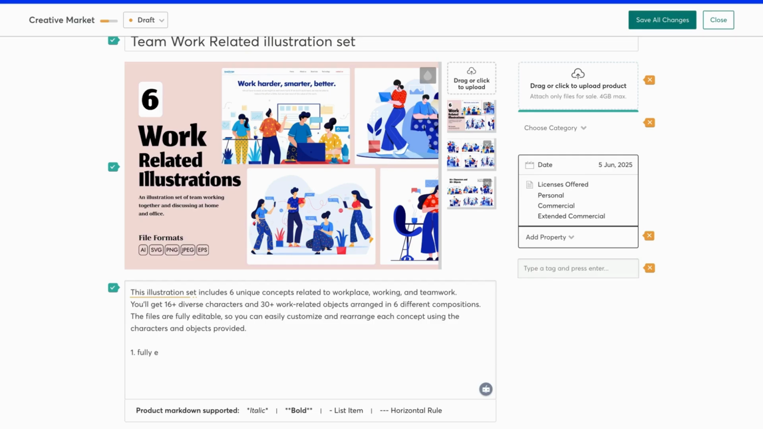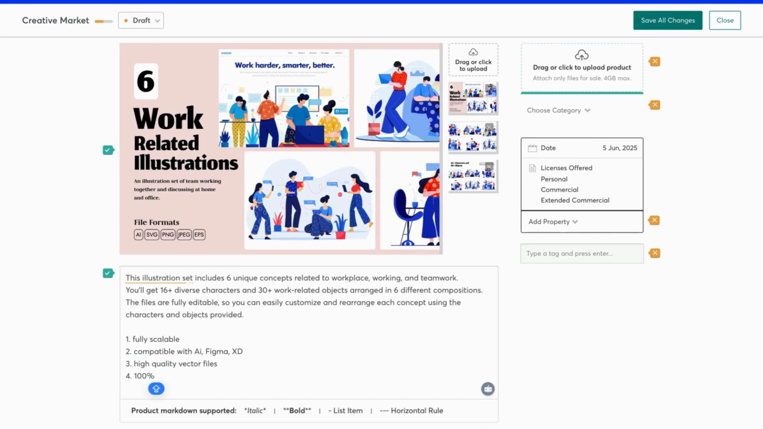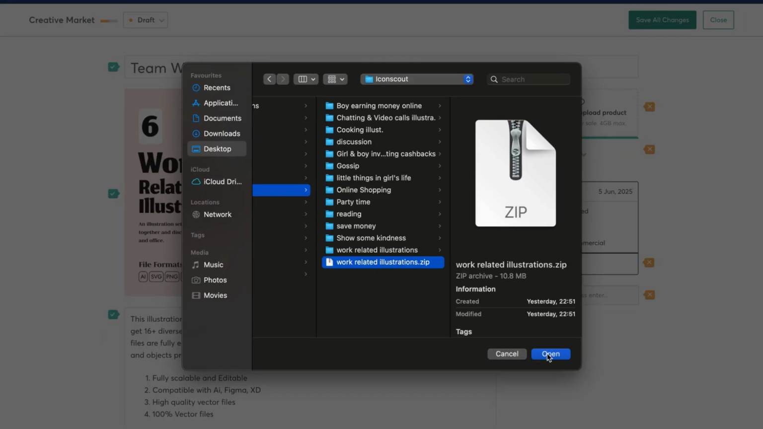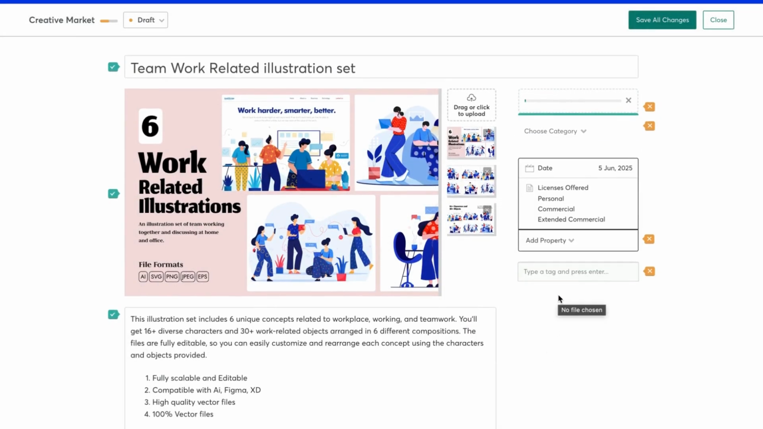Once the thumbnails are uploaded, the next step is to write a product description that clearly explains what's included. After adding the description, you will see what I have included for my vector illustration files. Use that as a reference to write your own description. It can give you a good idea of what to include.